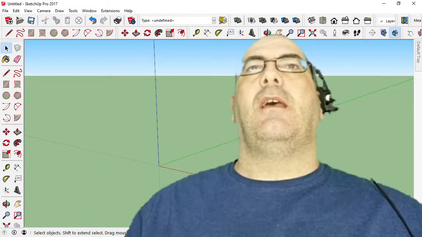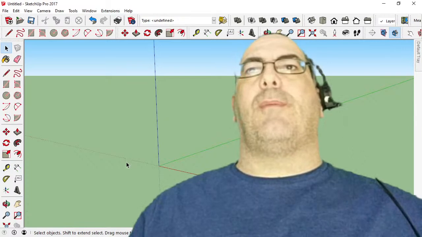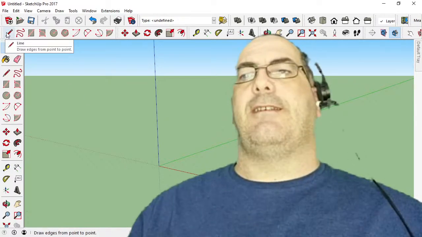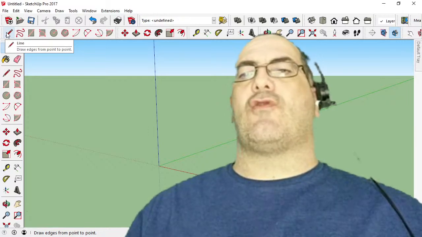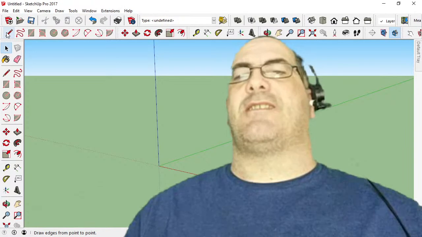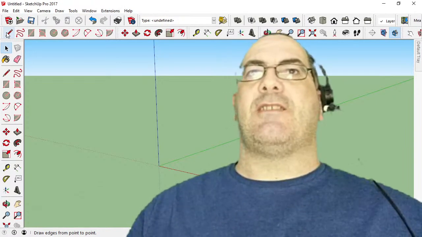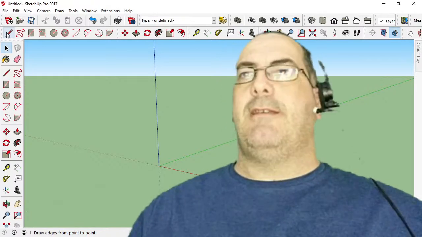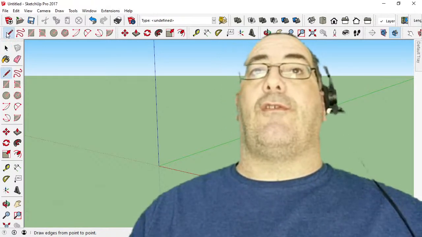Now, the tool you will probably start using first will be this, your pencil. And this is for drawing straight lines. That's its purpose. Its only purpose is straight lines. But if you connect straight lines up properly, you will form polygons.